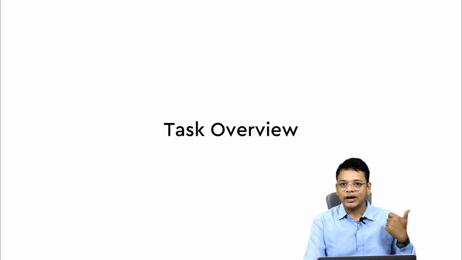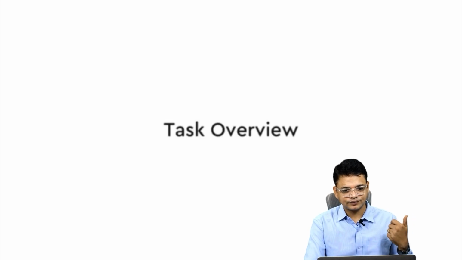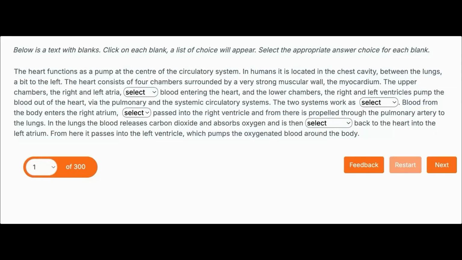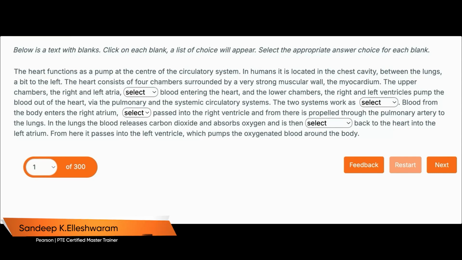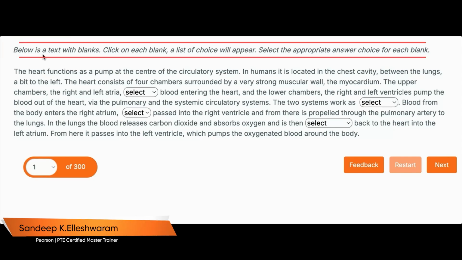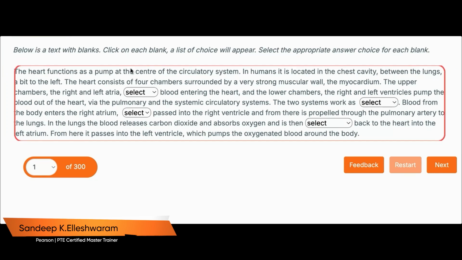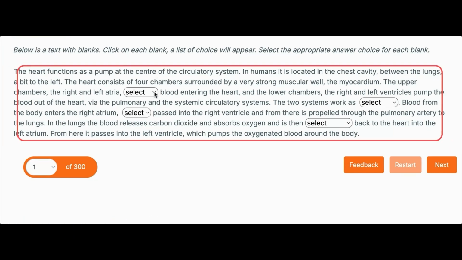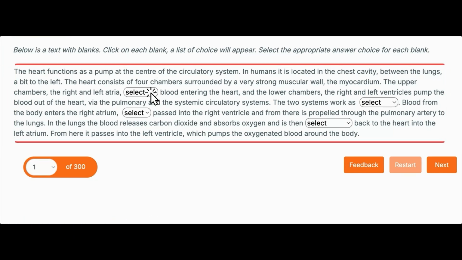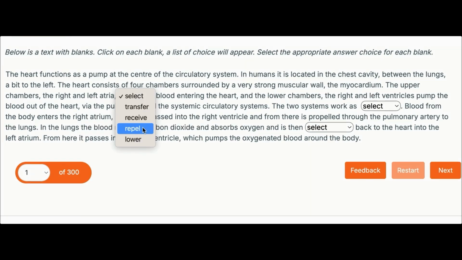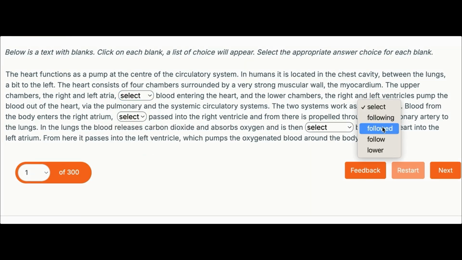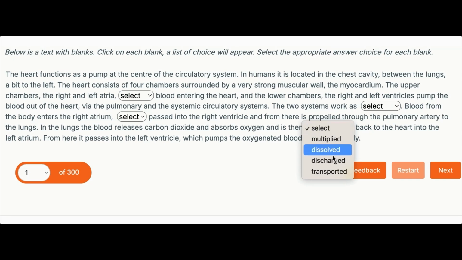So let's have a look at the task, how it looks and all. Guys, here is the look and feel of the mega task of the PTE exam, that is reading and writing fill in the blanks. Here is the instruction. What it says is there is a text with blanks. At each and every blank, when you click, you have the options coming up like this. So in these options, only one option word is correct. That's what the instruction reads, right?